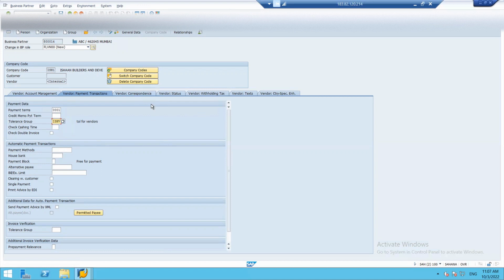So these were just the basic settings in order to create vendor master data. Let me just save it and see if it is processing or not. Changes have been saved. So now I'm good to do my accounting entries under the AP module by using the vendor master that I have created. So these were just the basic settings.